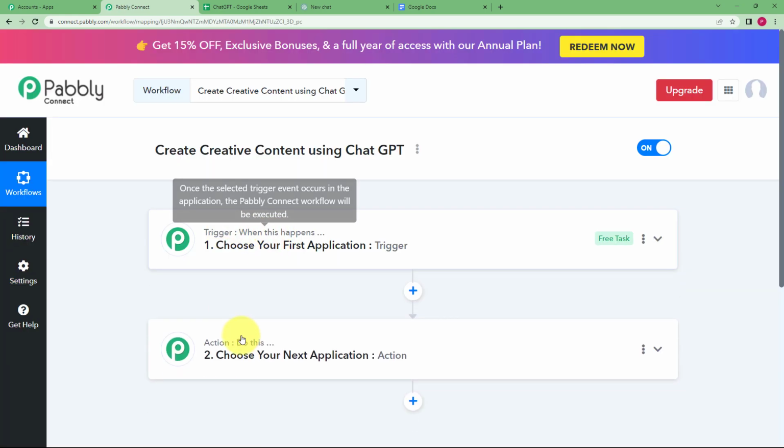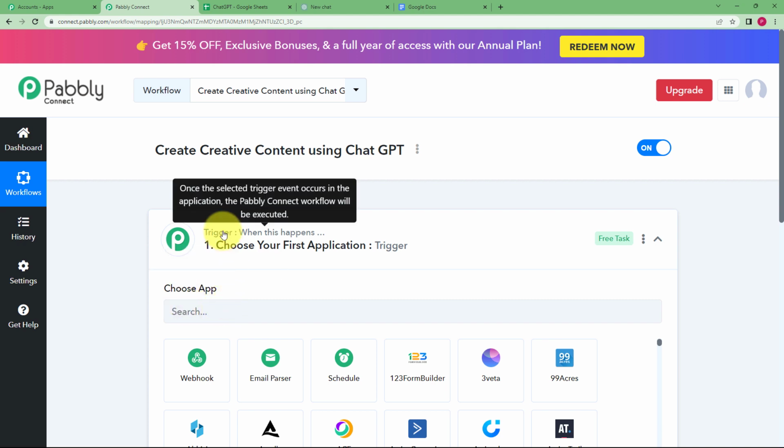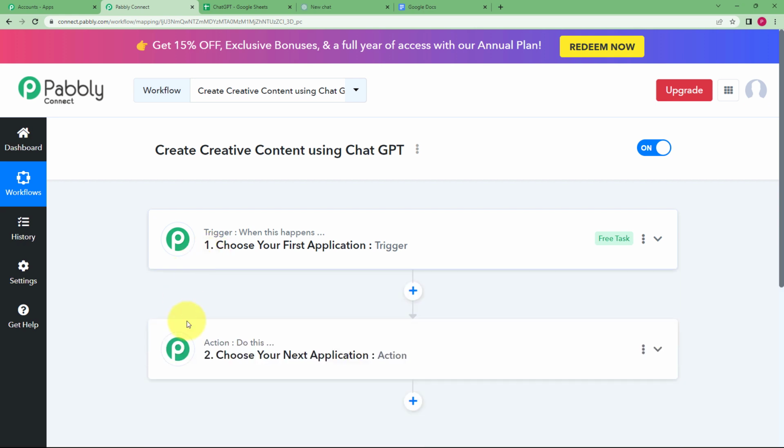Here you can see you have trigger and action windows. Trigger says when this happens and action says do this. Now, trigger is the application that you're going to choose over here where an event will take place, and that event will be called a trigger. So when that takes place, the action application will make sure to perform the assigned action.